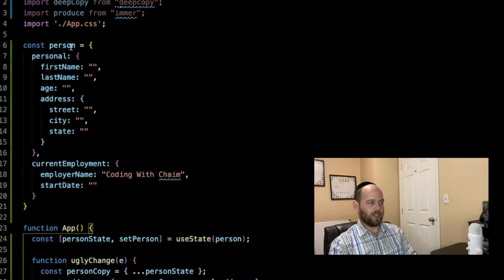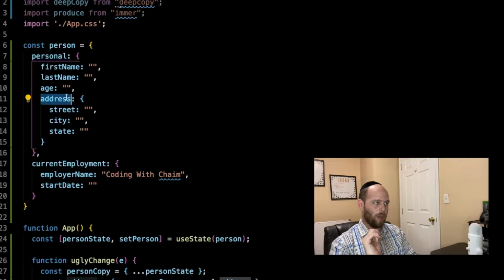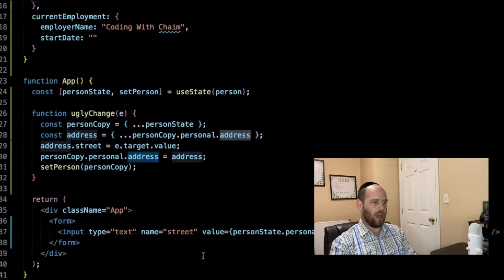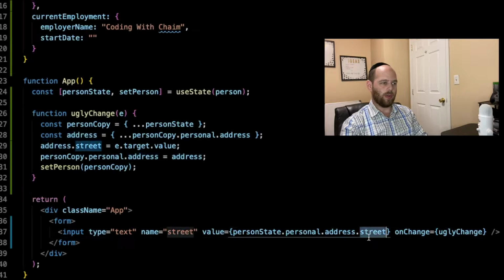So for example, let's take a look at an example that I have right here on the screen. See this person object here. This person object has on it a key called personal, and then this personal key is in itself an object that also has a key called address, which is in itself an object. And so now we have this person, that personal, that address. And now what we want to do is we actually have an input here. It's going to try to update the value of street that lives on address, that lives on personal, that lives on the person.